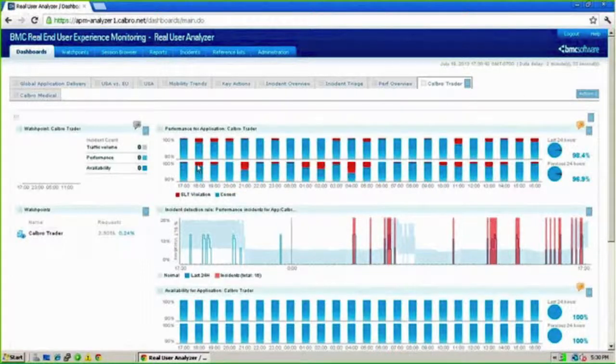So now we're looking at performance for the entire application. We're looking at availability for the entire application, and any incidents that were raised from either a performance or an availability standpoint would be generated and displayed right here. So we monitor for performance, for availability, and for volume, and then we create incidents when things go far enough outside a band of normalcy.